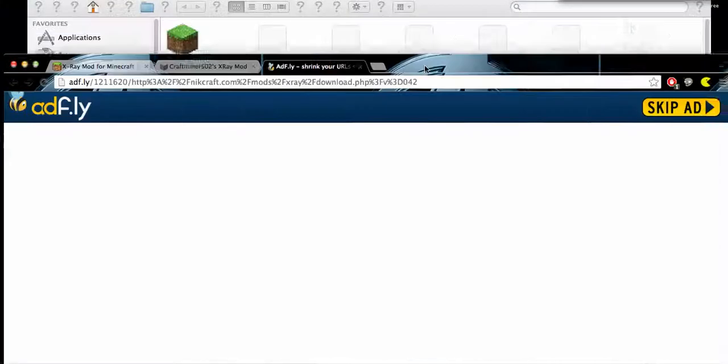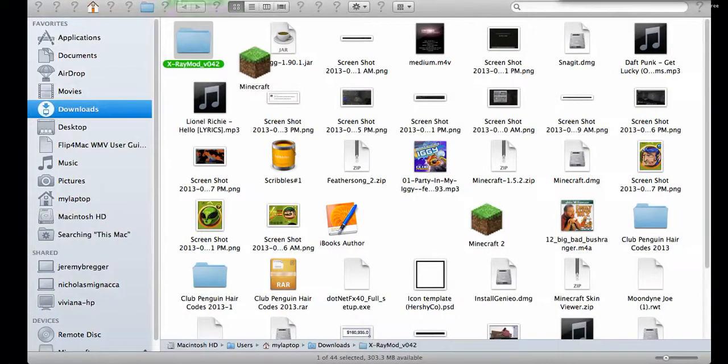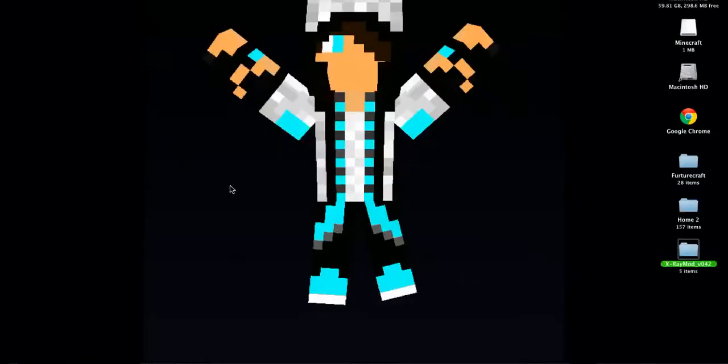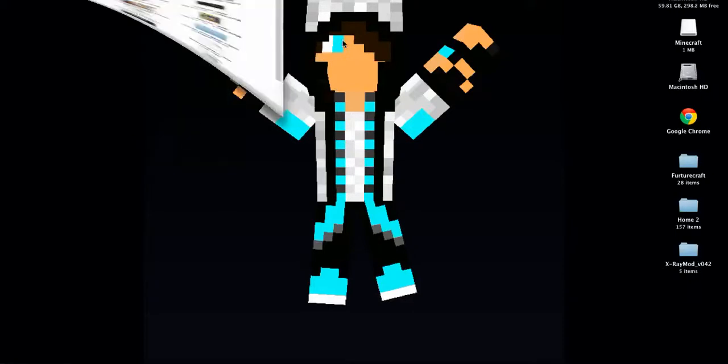Okay, so after downloading it, what you're gonna do is put this on your desktop. So I'll put it on my desktop. I'm doing it on Mac. At the very top it should say Finder, File, Edit, View, Go, and Window. So click on your desktop like this, then at the very top, next to the black apple, click Go and press Go to folder.